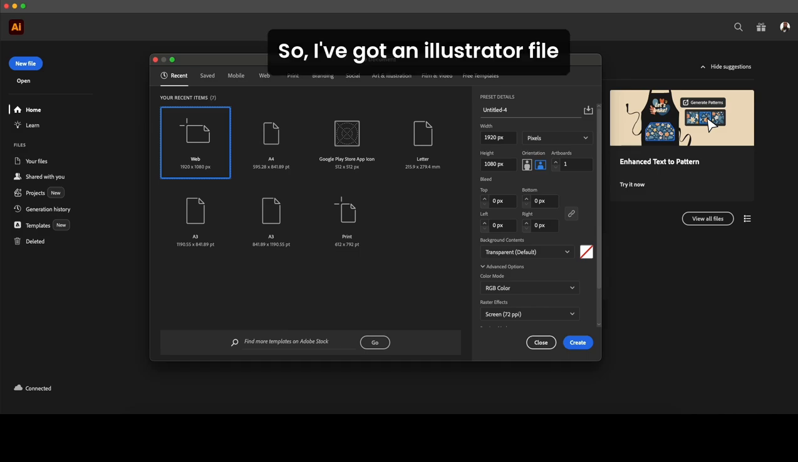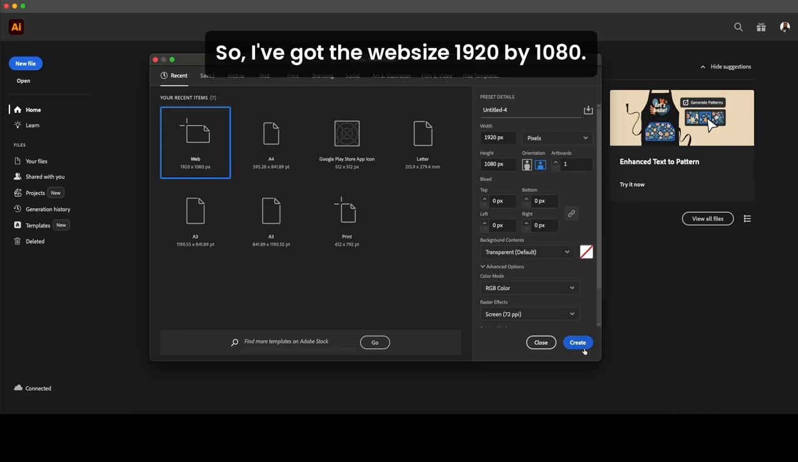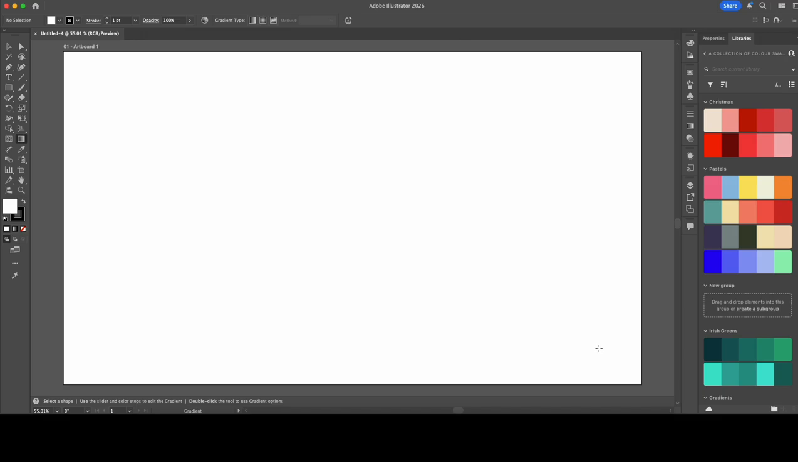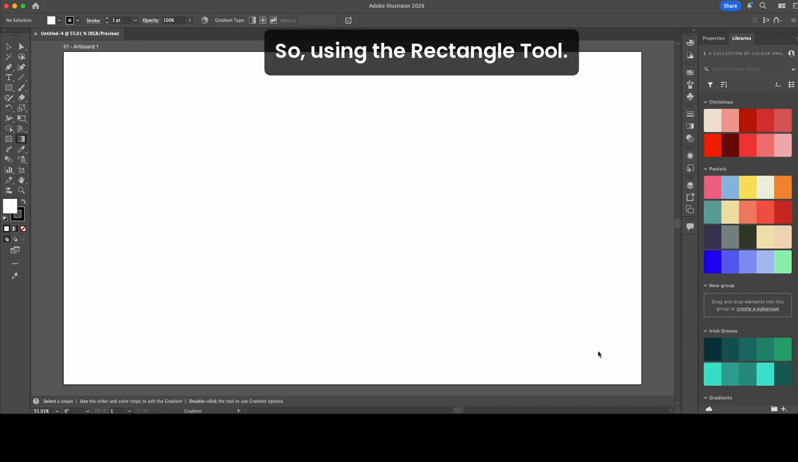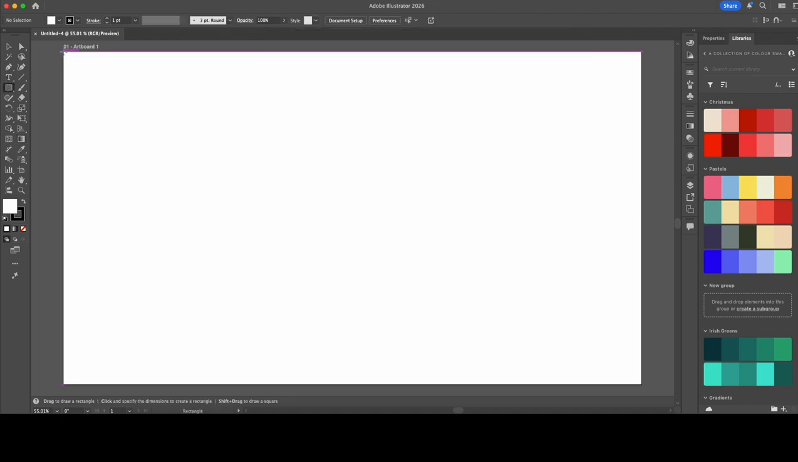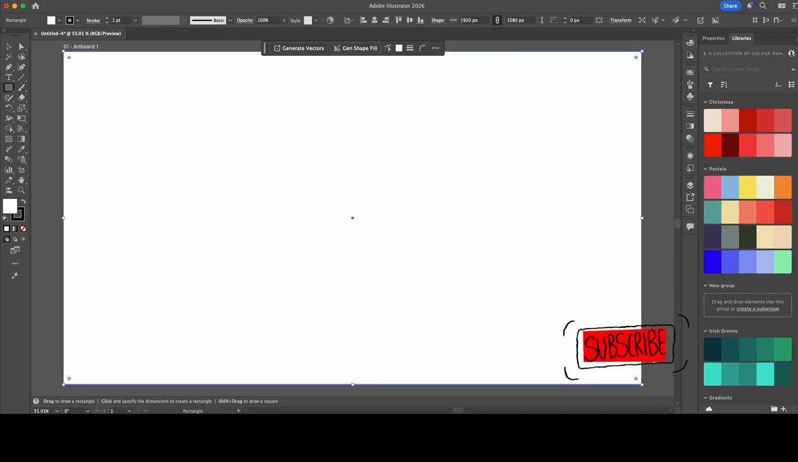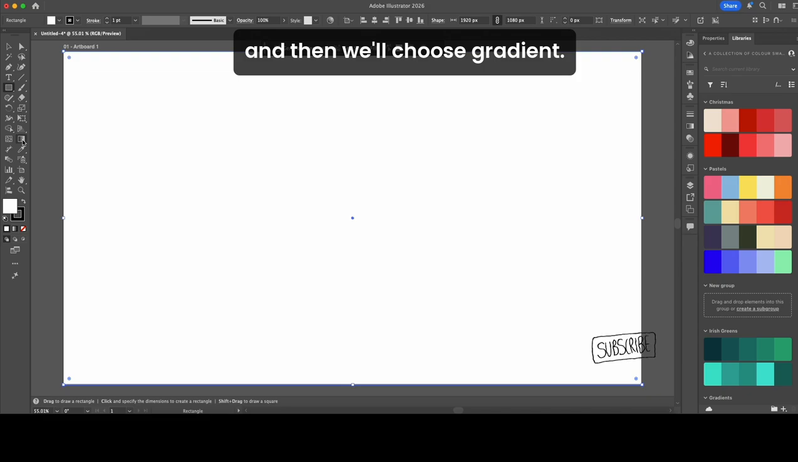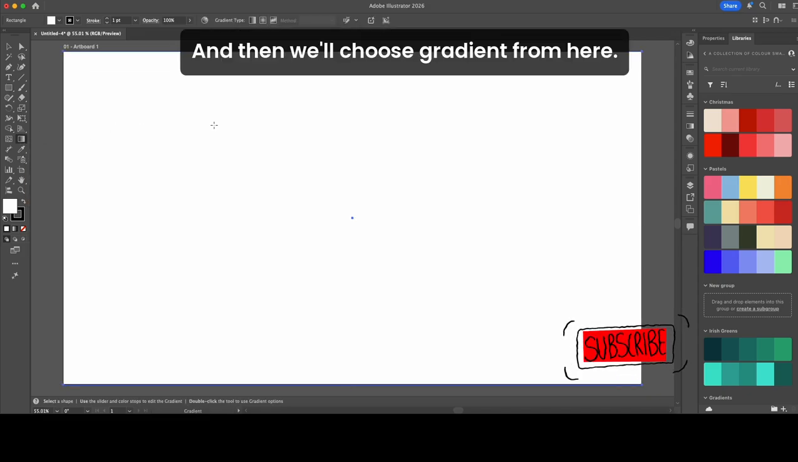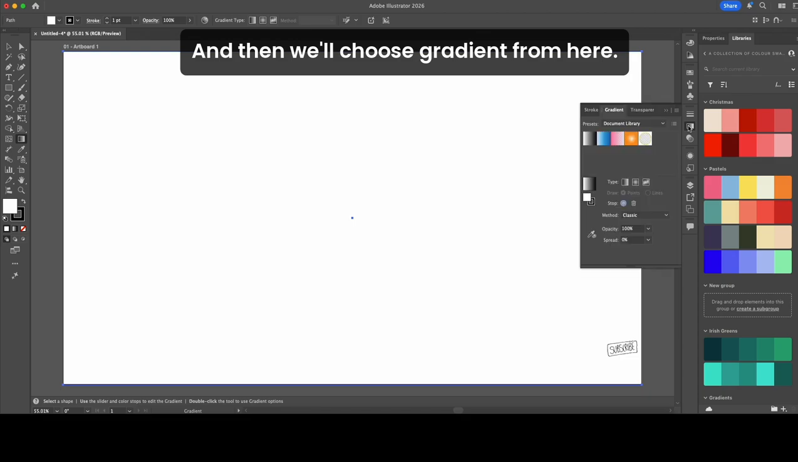So I've got an Illustrator file ready to open and to create. So I've got the web 1920 by 180. So using the rectangle tool, we'll drag out a rectangle, and then we'll choose gradient, and then we'll choose gradient from here.